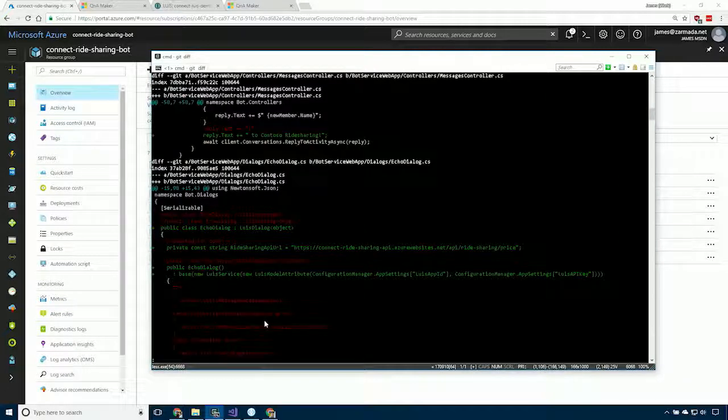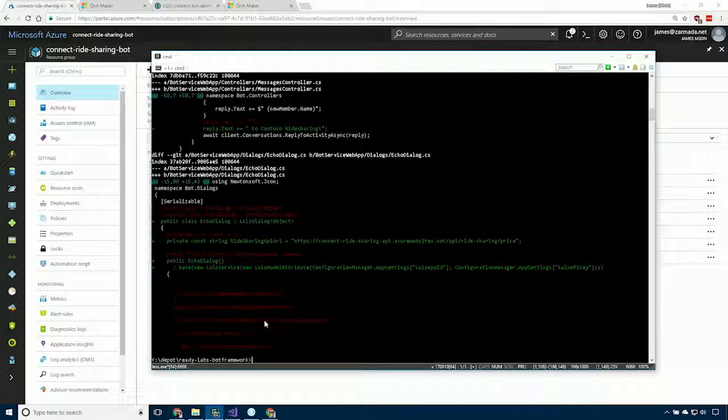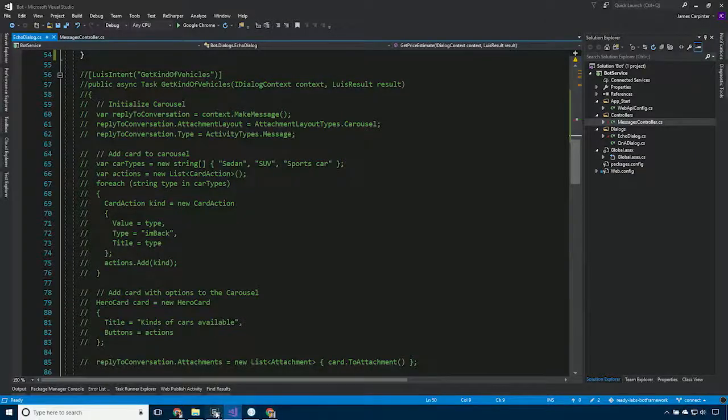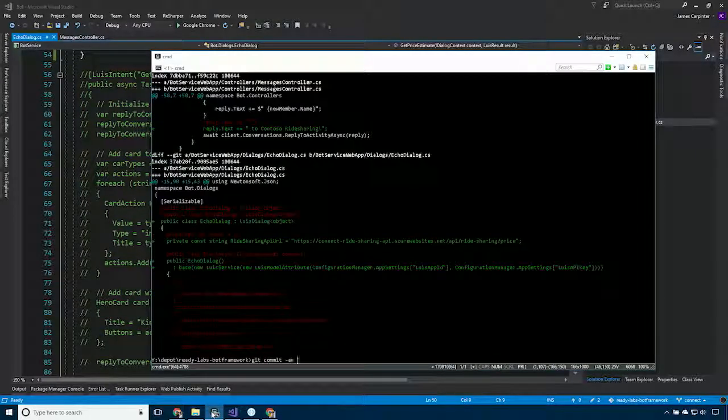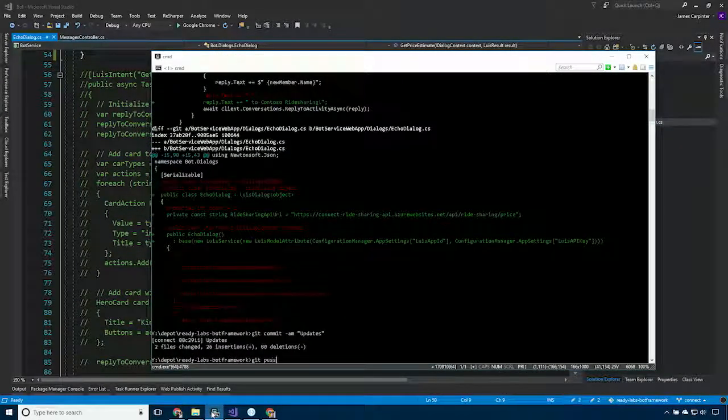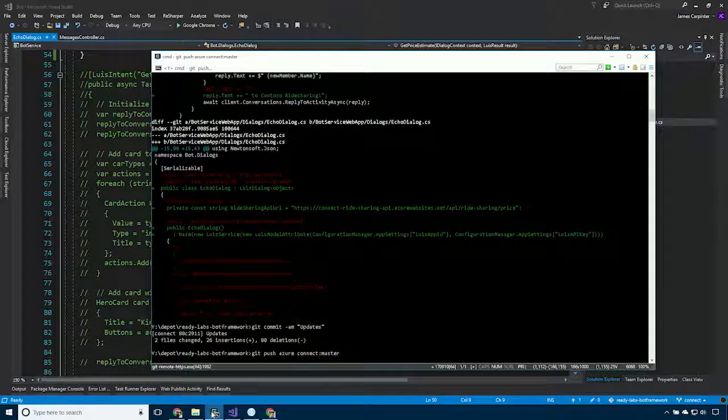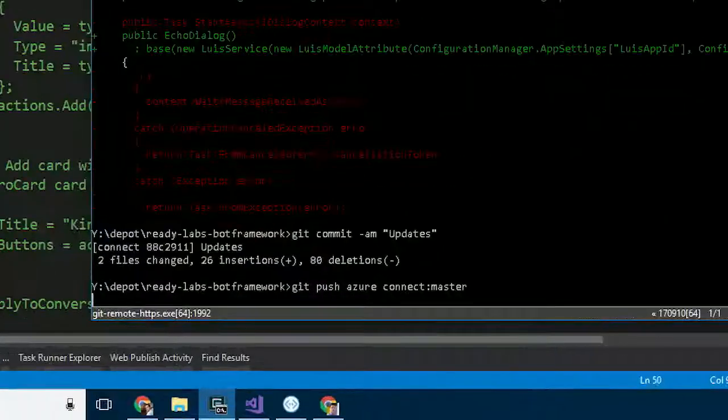And I'll zoom in just a moment so you can see exactly what's happening within this environment. And I'm going to push this to Azure. I'm working on a local branch called Connect. I want to push this into master. So there's a little bit of an odd syntax there. And if I zoom in, you can see exactly what I've done.